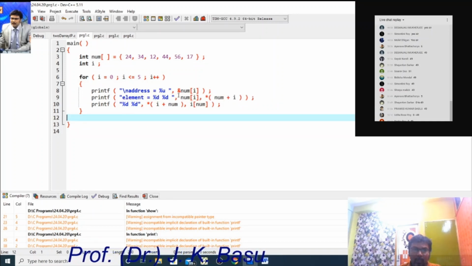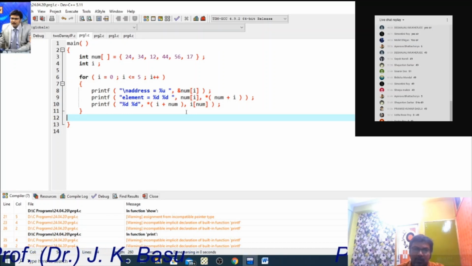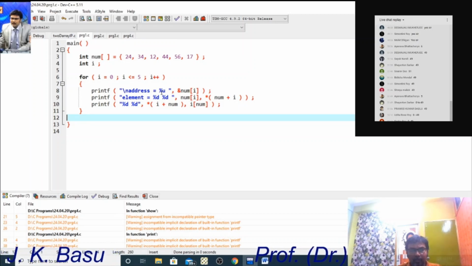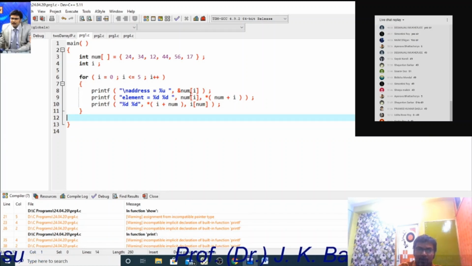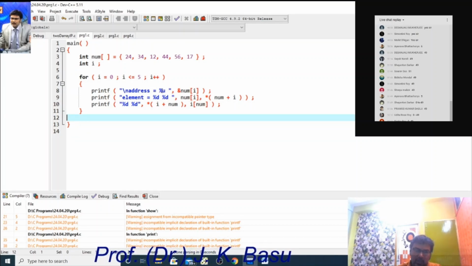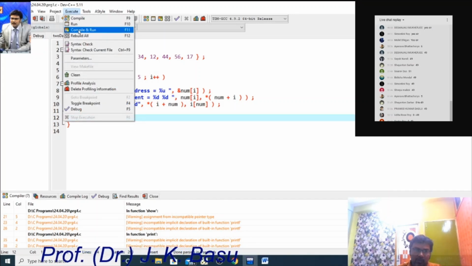So we are going to print the address of the elements. You can see the format specifier is %u. As you are used to using %d, %u is actually for a larger value, for an unsigned integer. As you know, an address becomes a bit larger in comparison to a simple value. That's why we are using the format specifier %u as unsigned integer. So let us execute the program first, then we will discuss. Compile and run.